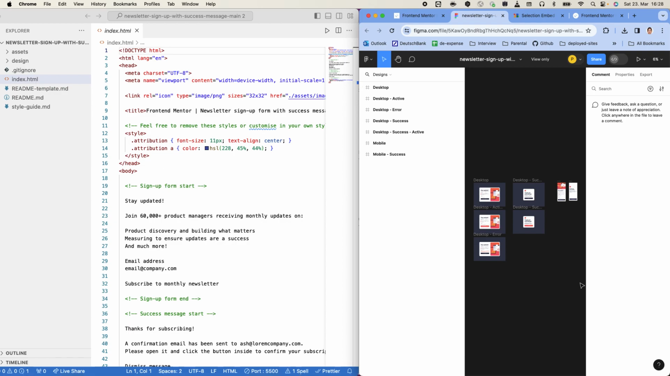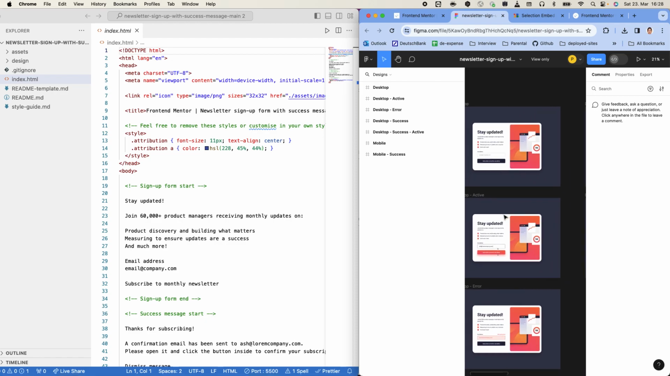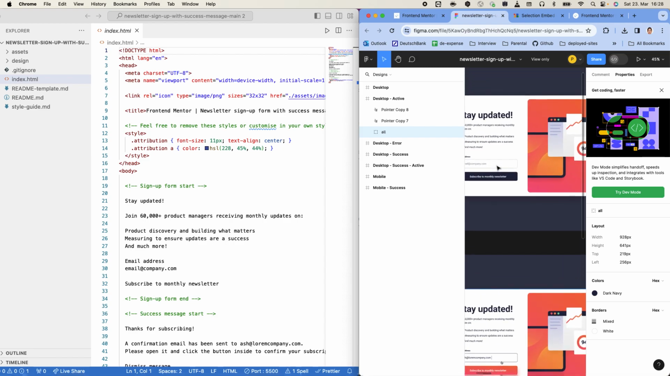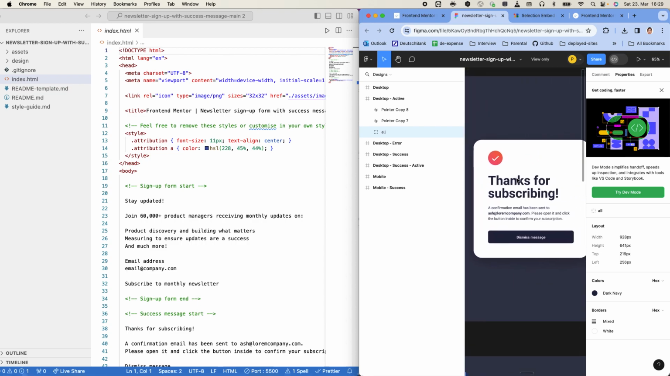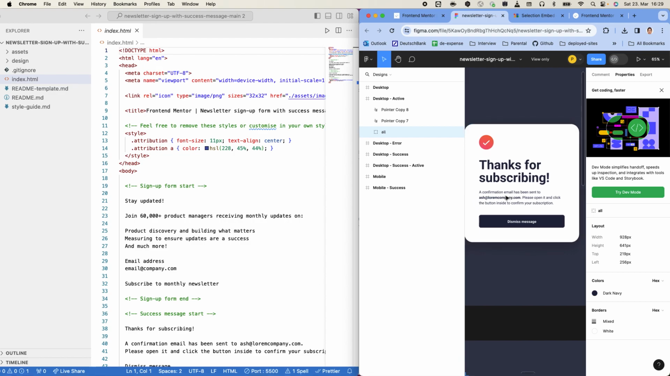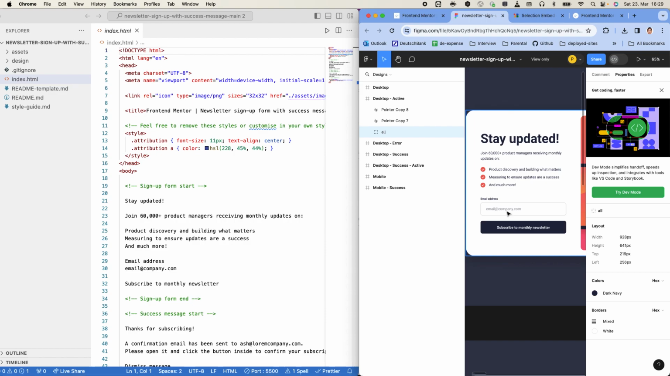So as per the design, if we see on a broader aspect, we have two screens over here. This is the first screen where we will be entering the email ID, and if we click on subscribe to monthly newsletter, we will get redirected to the second page, that is, thanks for subscribing. Another thing is that the email ID that we submit over here will also get displayed in the second page.